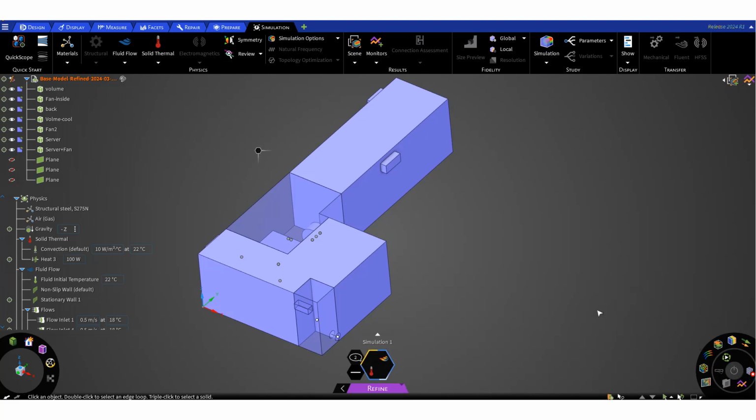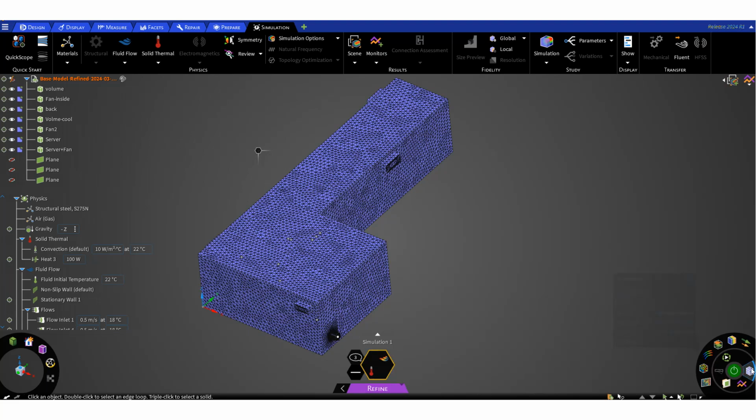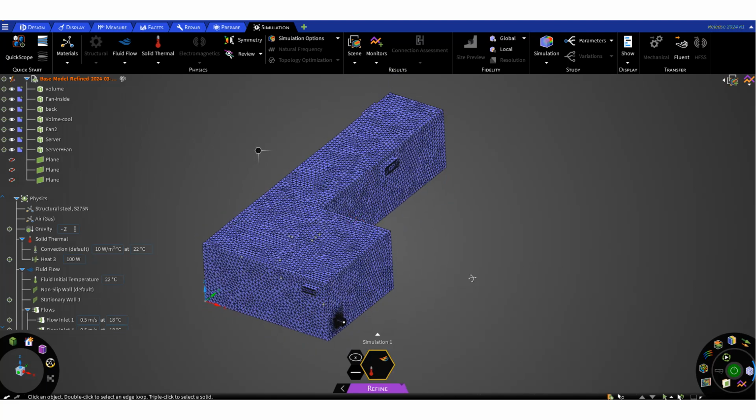remeshing the model, and with the high fidelity the number of elements sharply increases to almost 390,000 elements, and the nodes are above 100,000 nodes. So this is one way that we can change the meshing fidelity, where the adjustment to the meshing size or the refinement is applied everywhere in the domain.